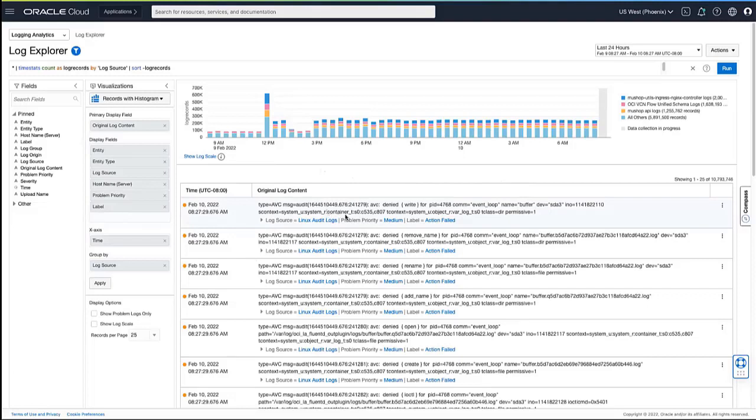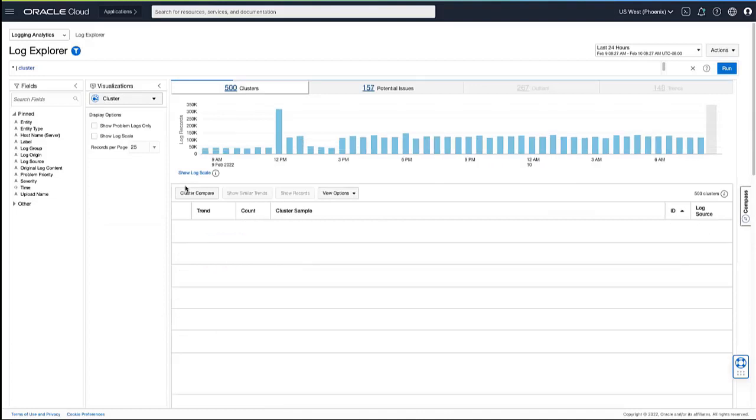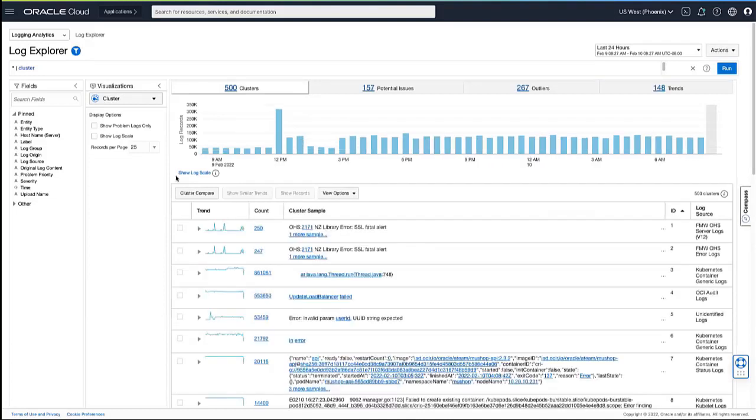There are customers who are sending in more than 5 TB, 10 TB of data per day. So the next question is, is there a way I can narrow down and group all these logs into some similar categories? What I will do is simply apply the cluster ML algorithm on top of it, and what it returns is that out of those 10 million records, it was able to cluster them into 500 clusters.